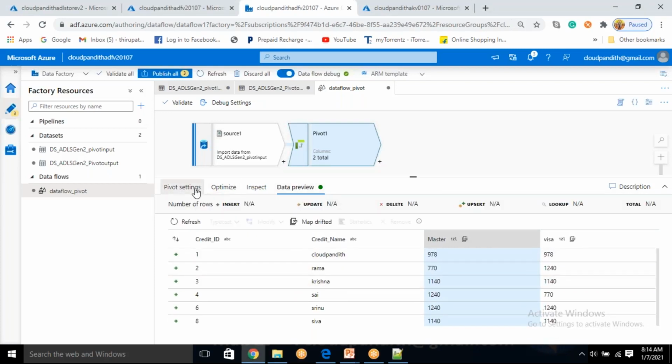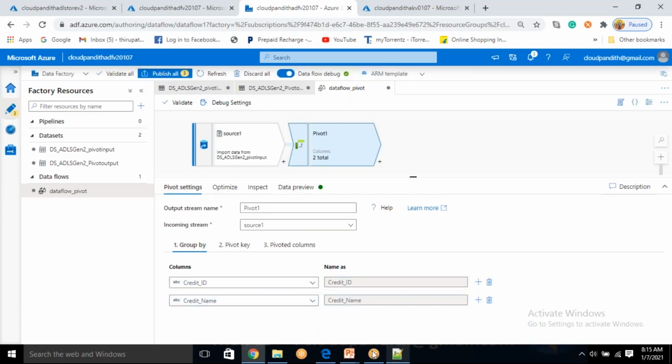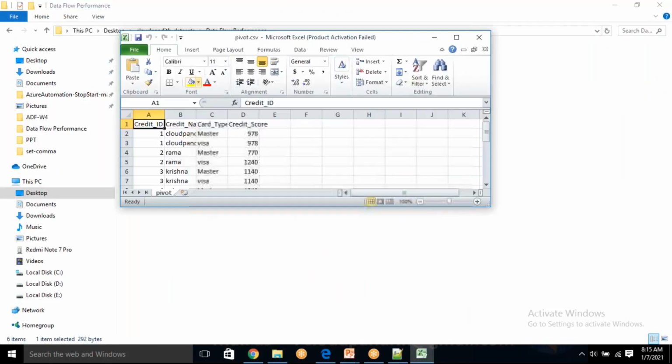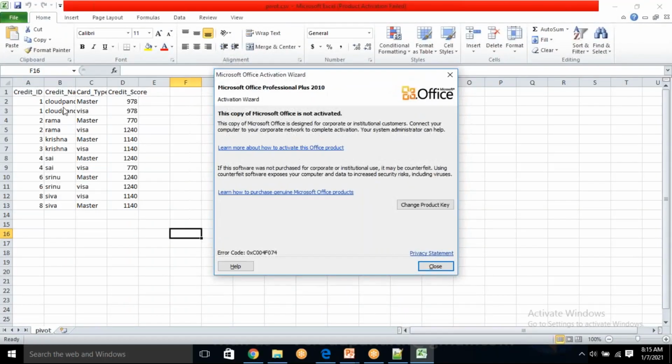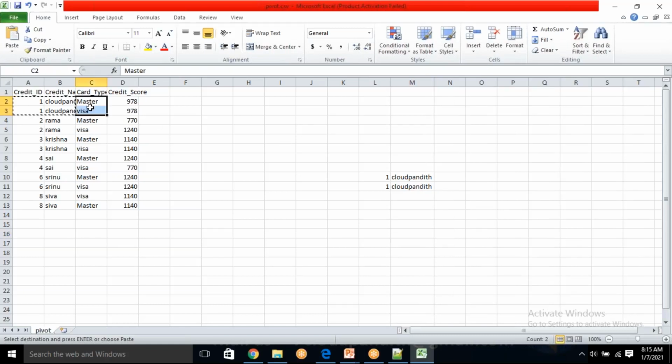See, I'm explaining once again the pivot transformation. I grouped by card ID and card name. One second, open this pivot.csv. See, this is what I have done, right? First you group these two. Then this master and visa, I converted from rows to columns.